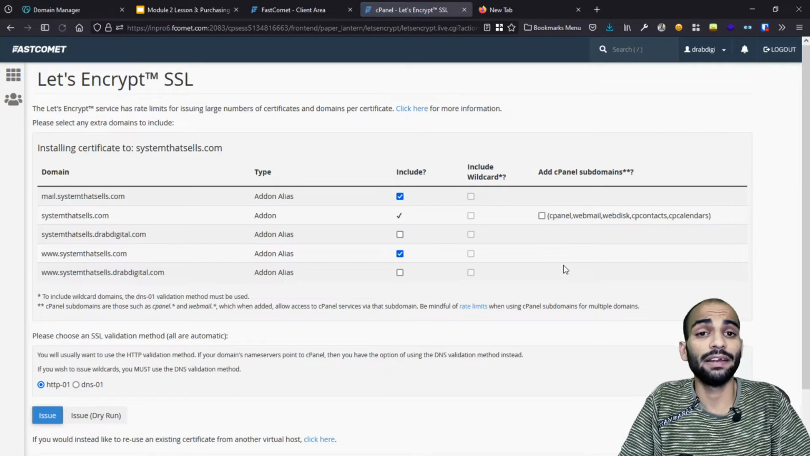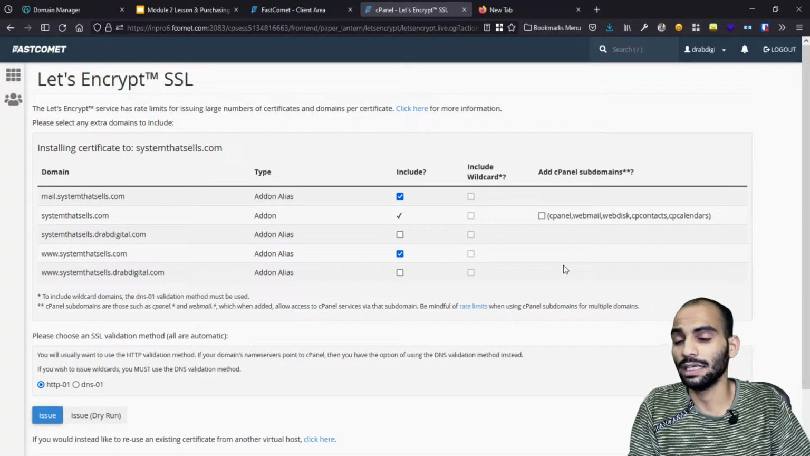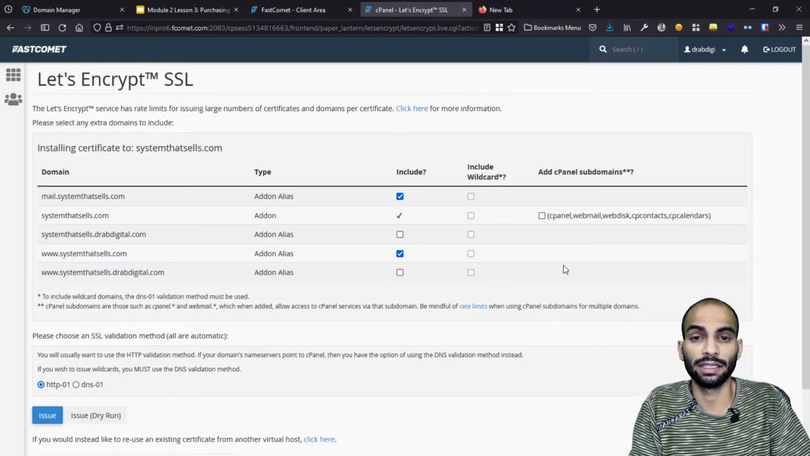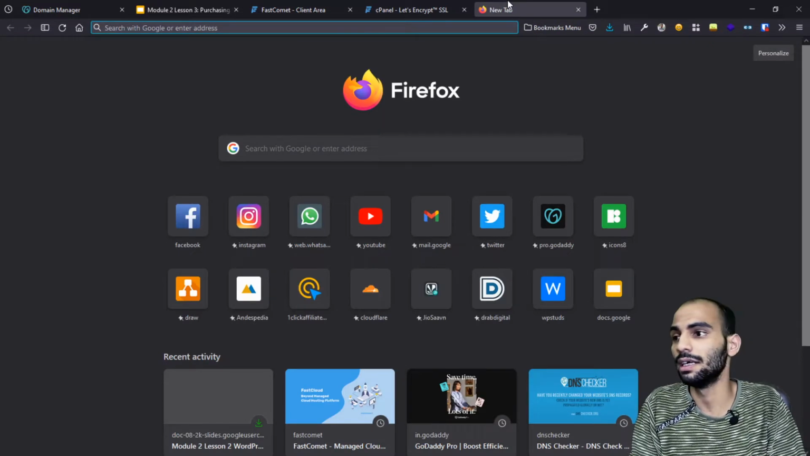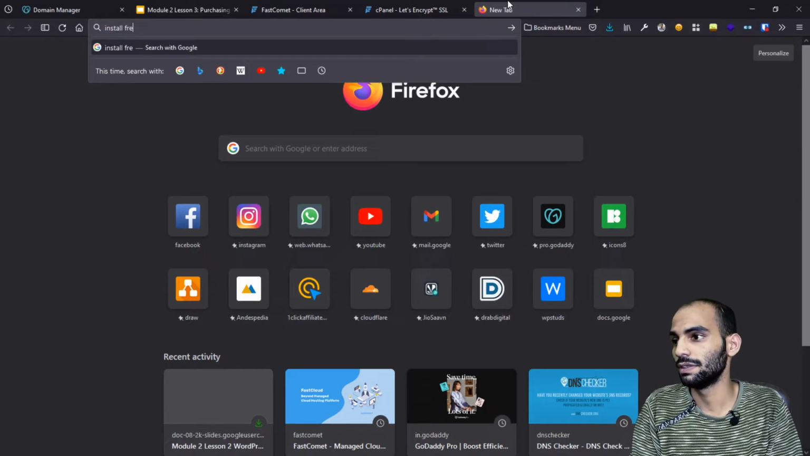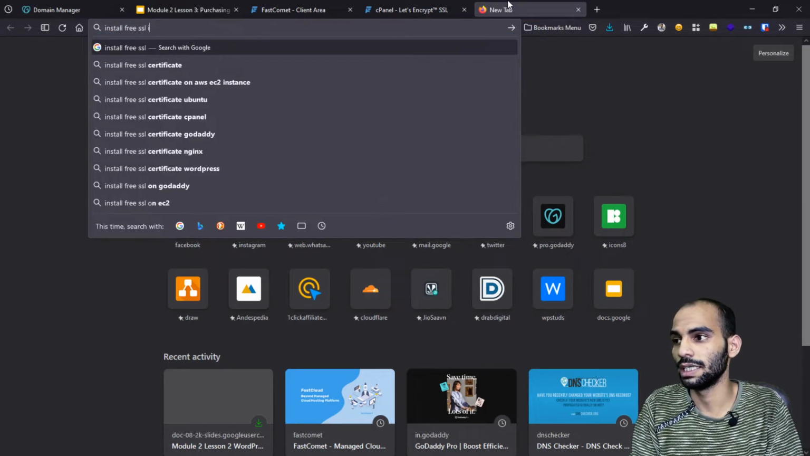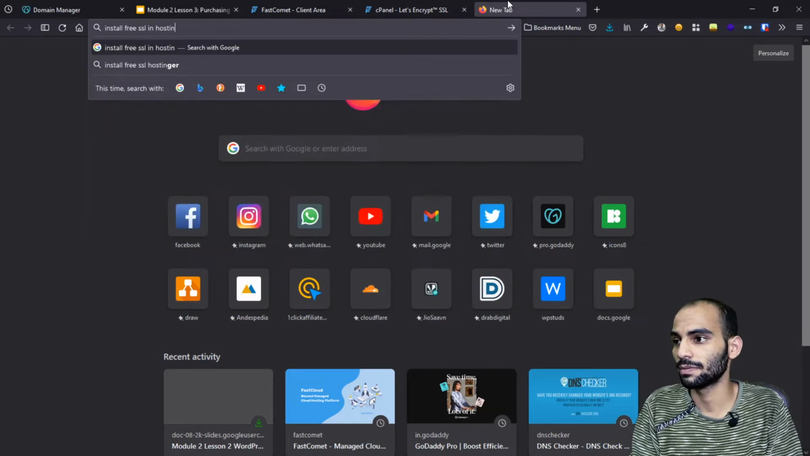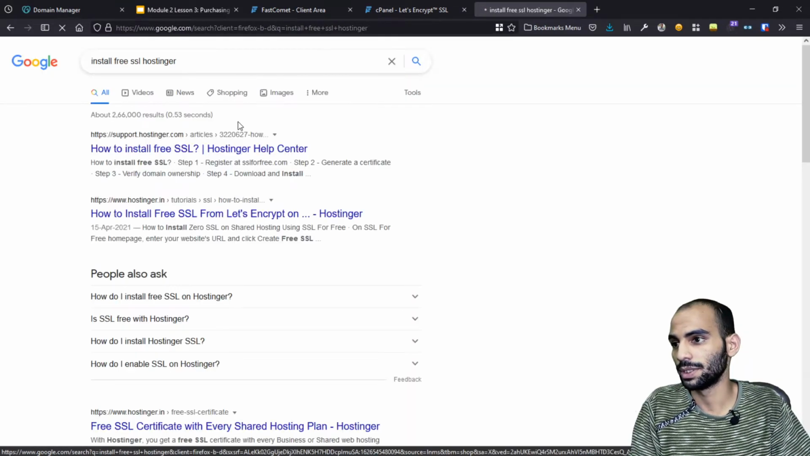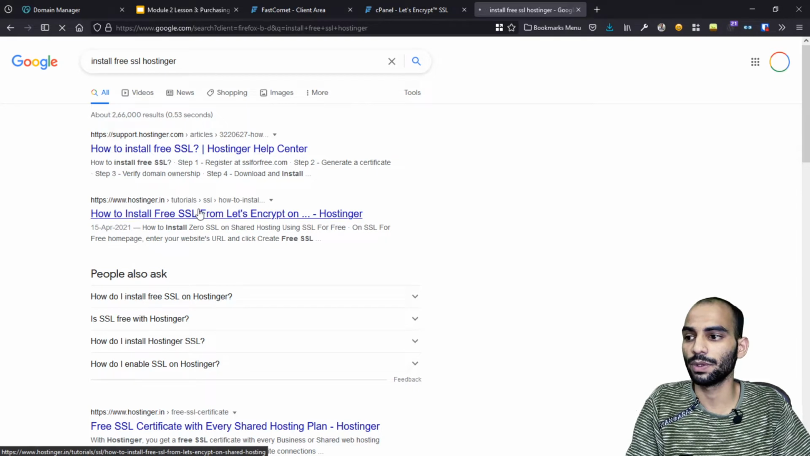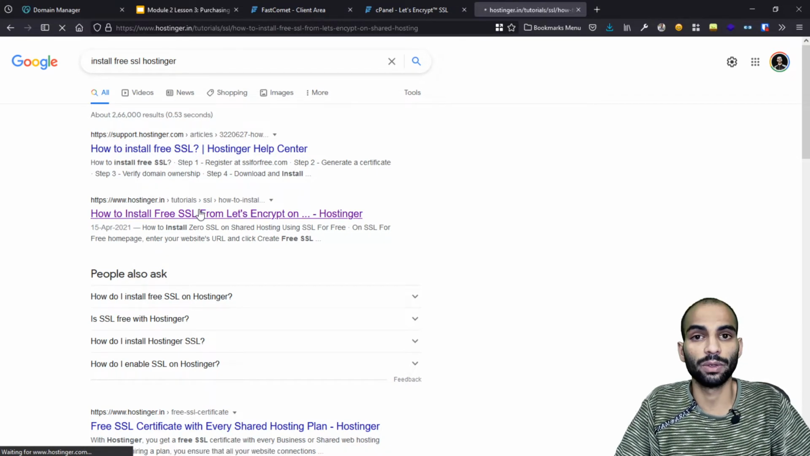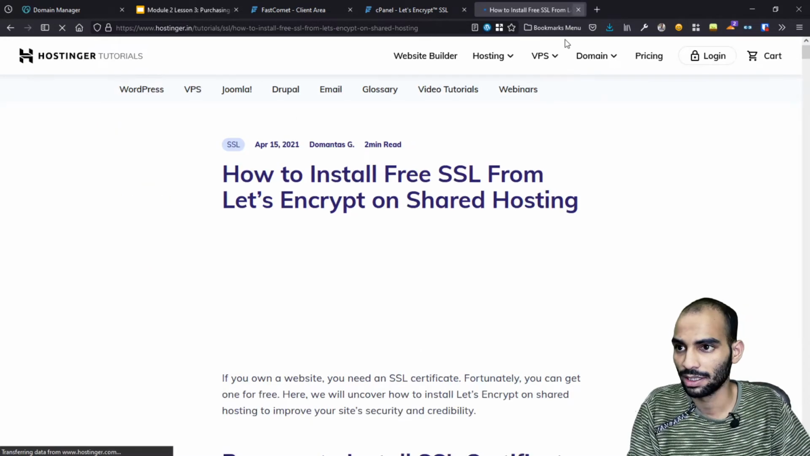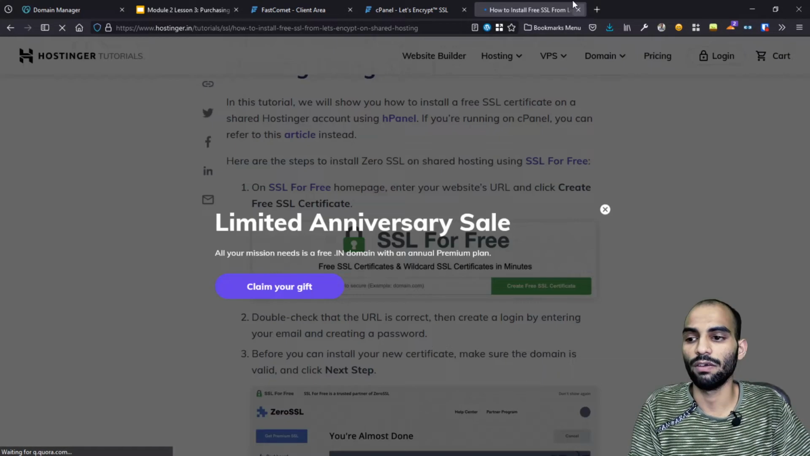Now if you have any other hosting provider, the process will be similar, and you will always be able to find a simple explanation about that. Like if I want to install a free SSL in Hostinger, maybe a lot of people go for Hostinger for its cheap price, you will easily be able to find the video tutorial on that. I cannot cover all the hosting providers right now. Okay, so you will always find that option.